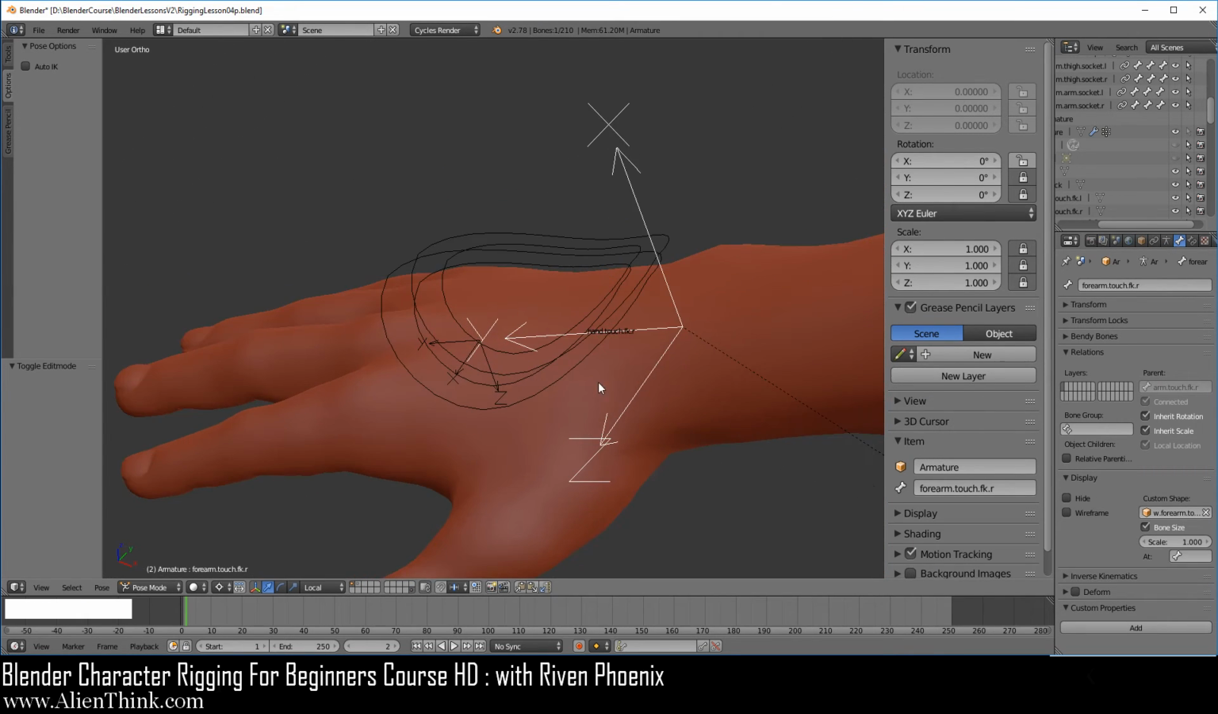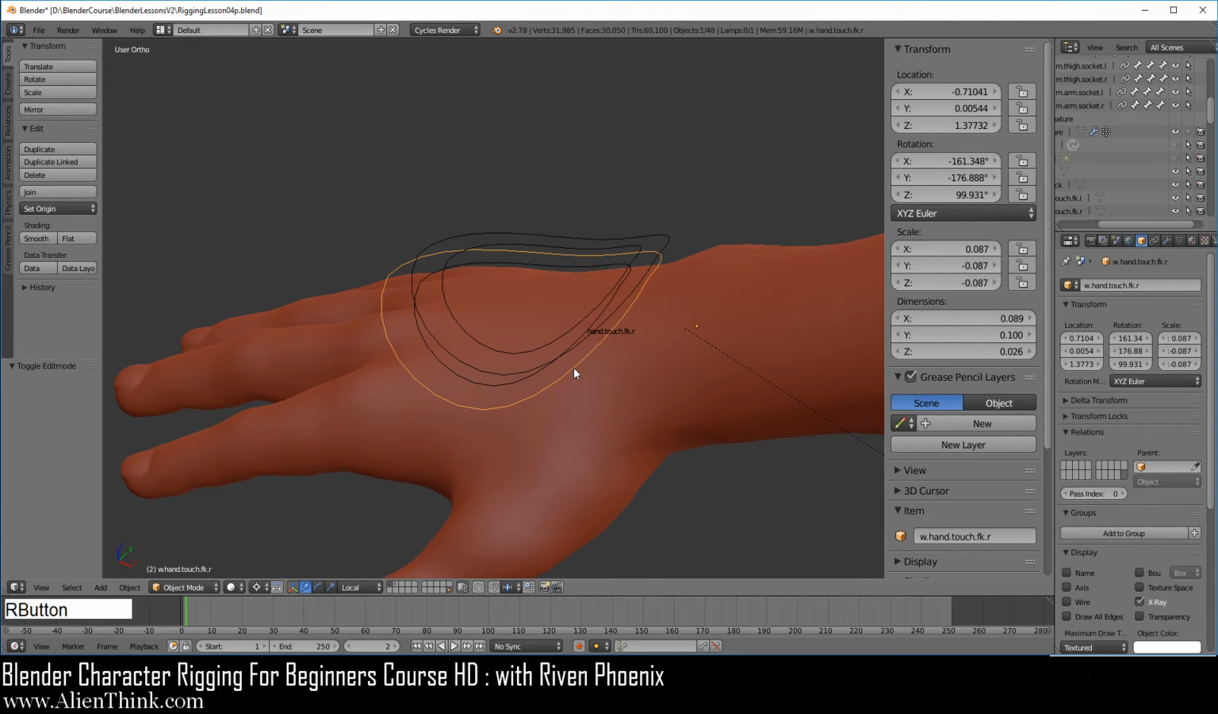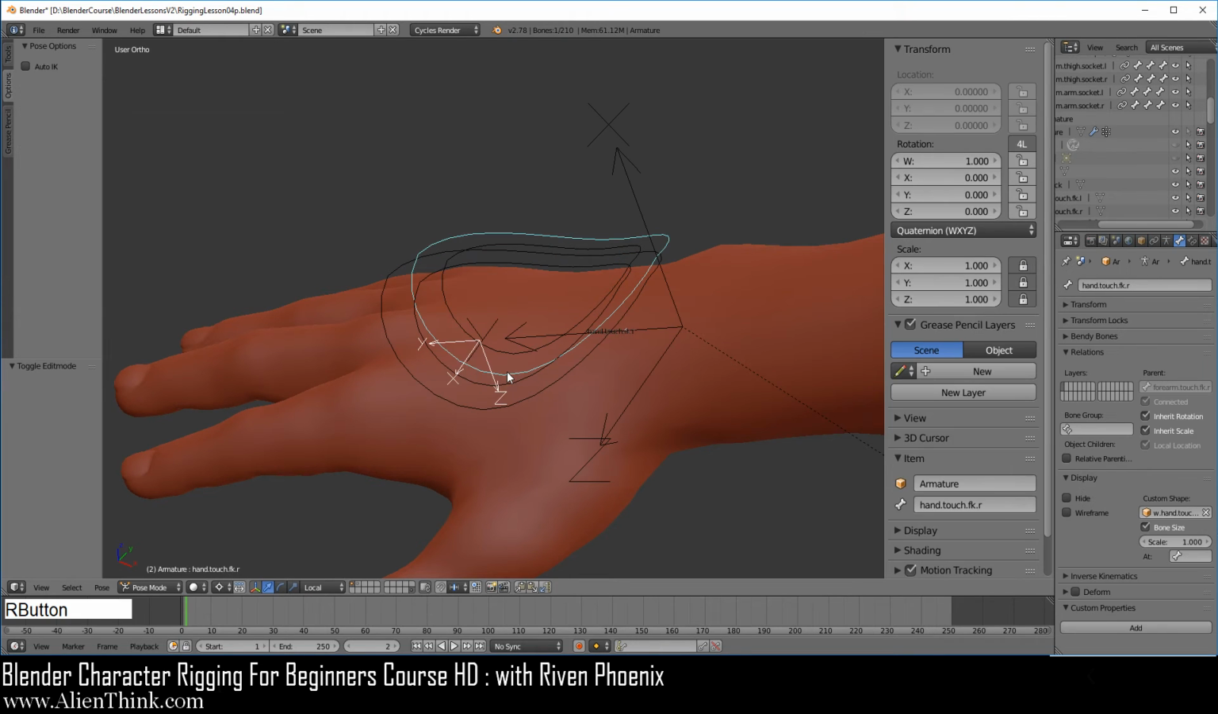Okay, gotta do the same thing. Click over here. This is the hand dot touch, so I'm going to do Control C. Make sure that I get the right one. This is the IK. You can see that this is the FK, so we have to find the right one over here. Hand dot touch dot FK. Yep, that's correct. Do Control V on this one.